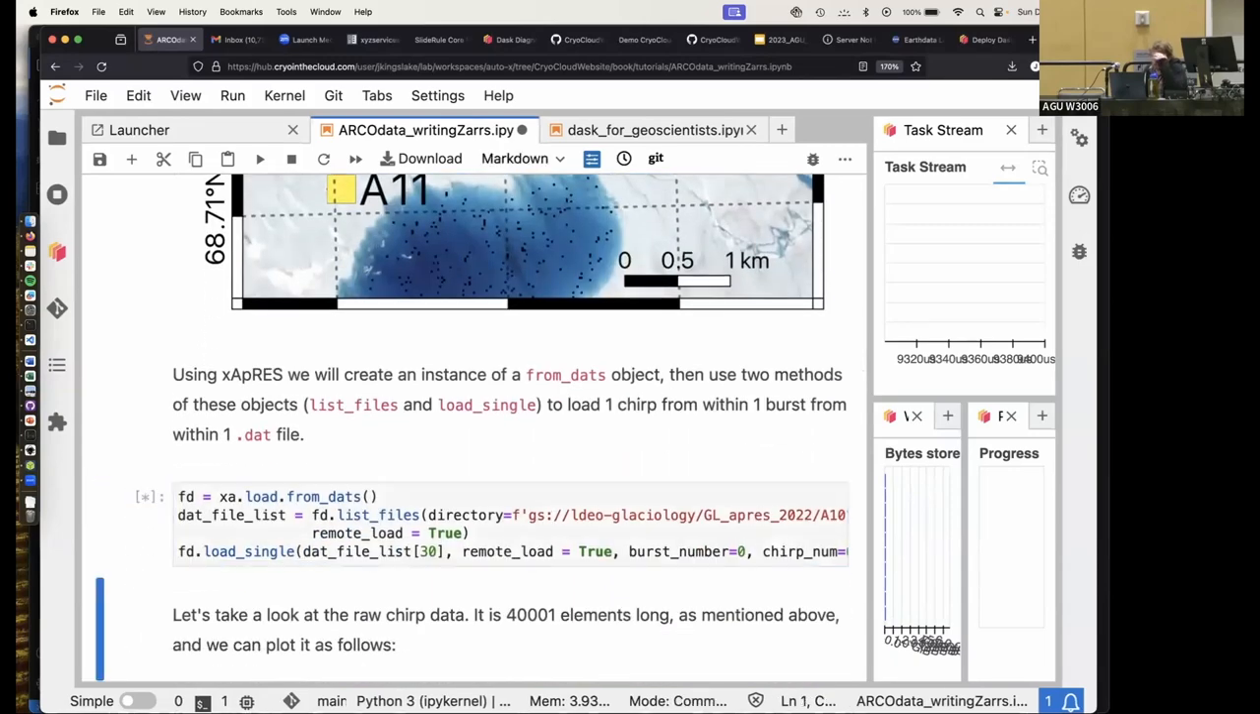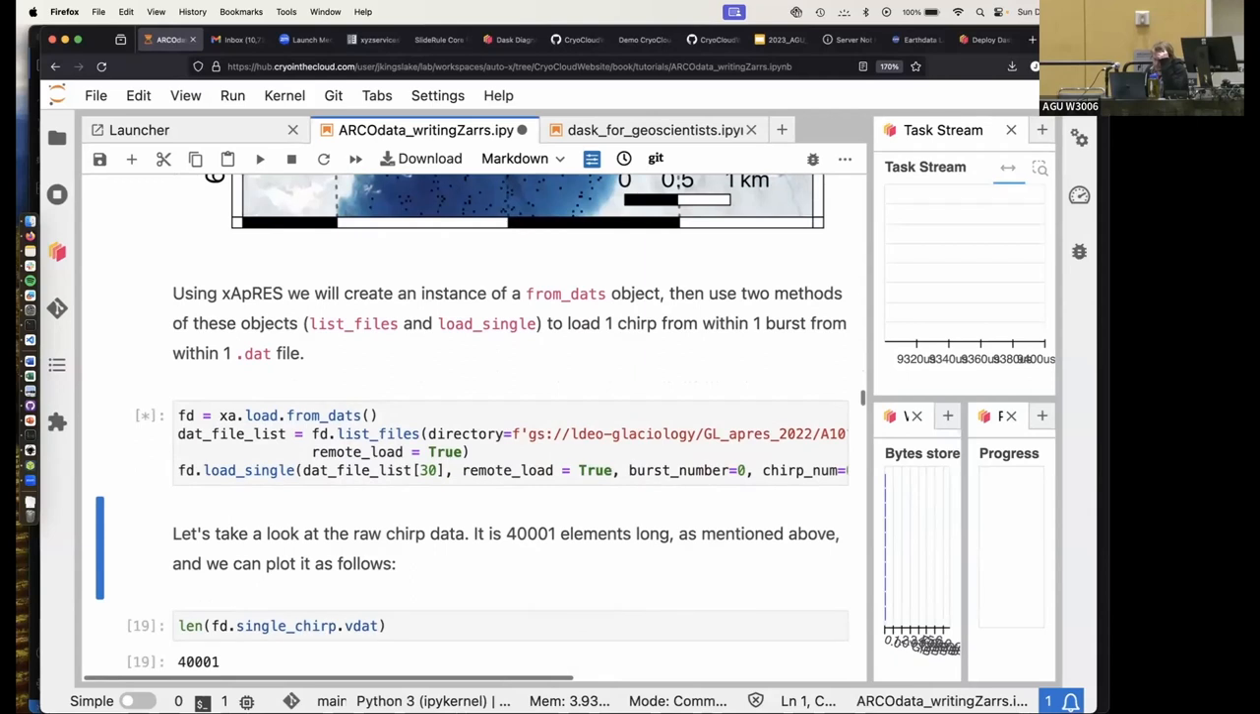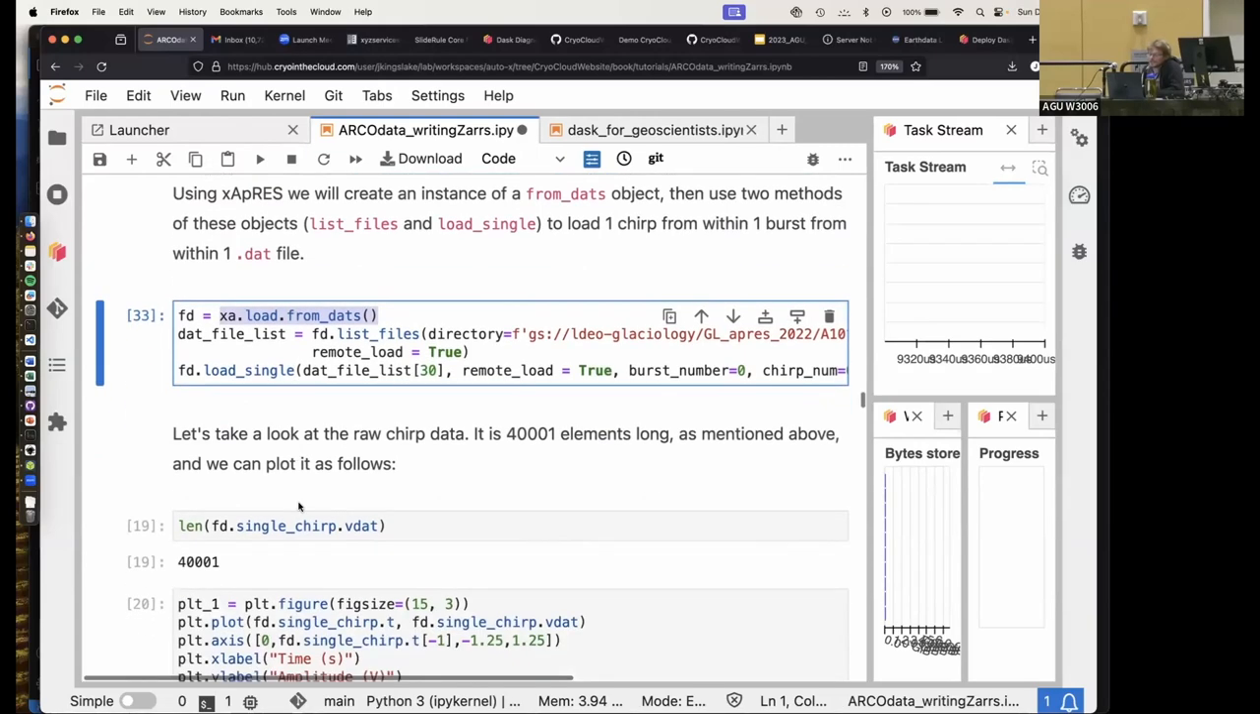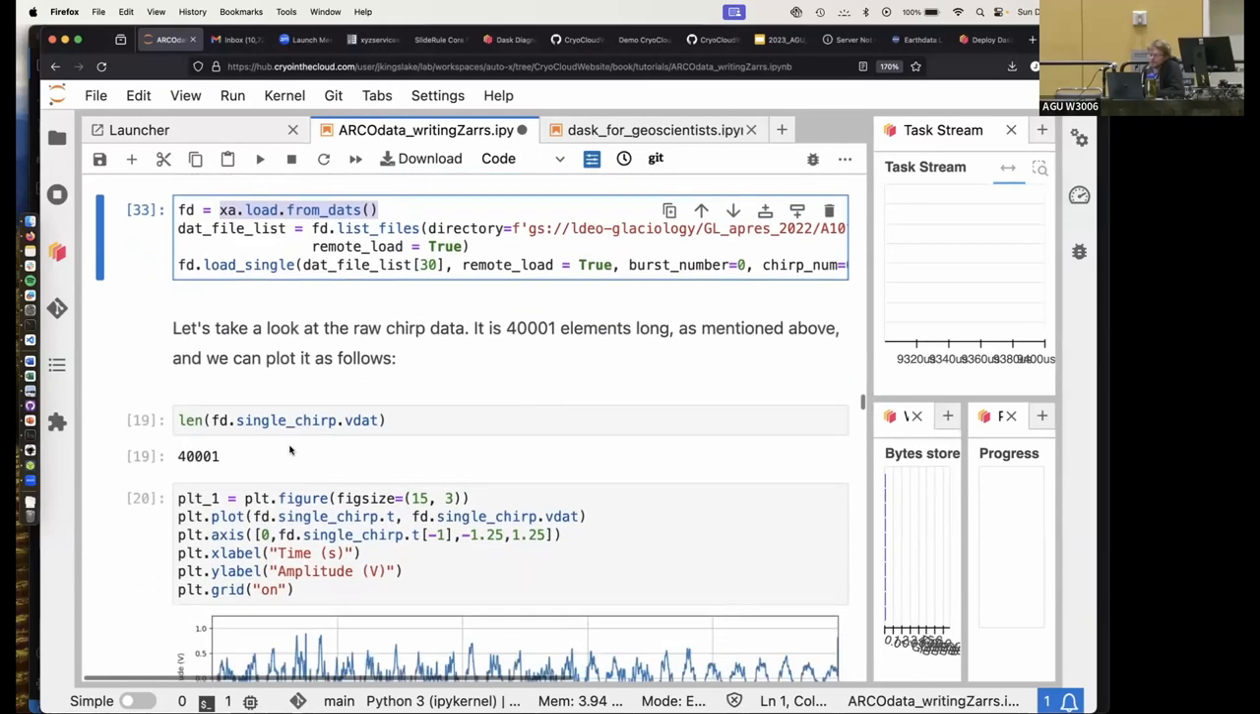So let's take a look at some of this raw data, using some tools from this library. It doesn't really matter, but the main point is these are binary files stored in the cloud, but they're not cloud optimized. They're just normal files. We don't have any fancy way of accessing them with Zarr or any of these cloud optimized tools. We just have to load them individually. So that's going to be a problem later.